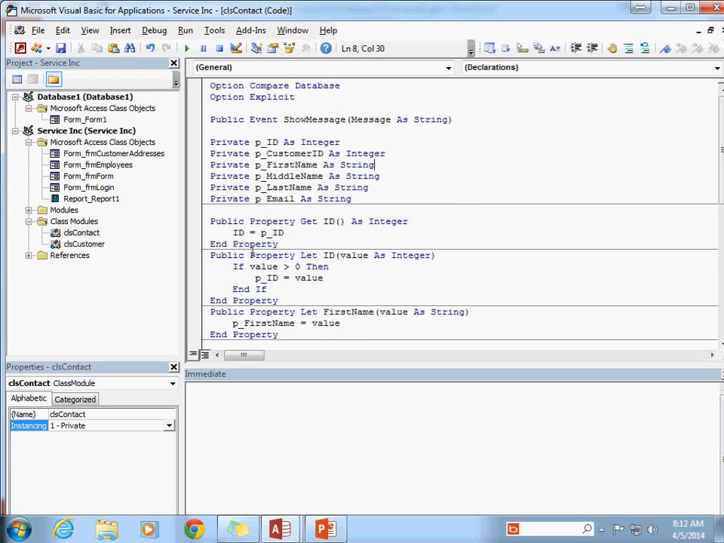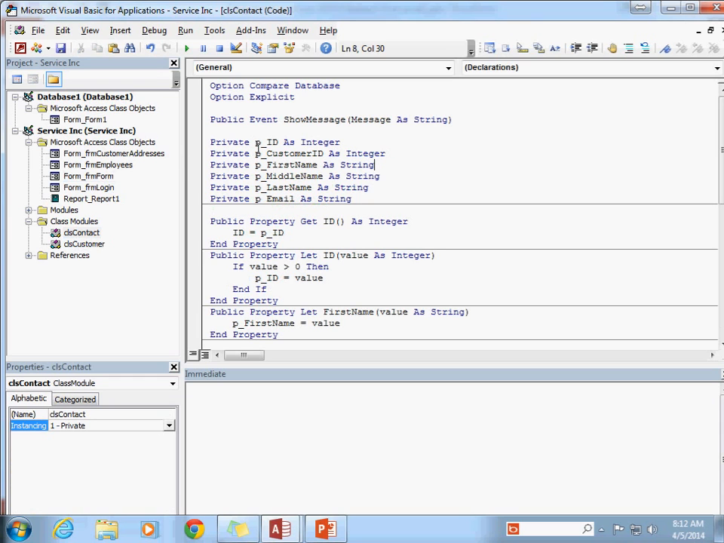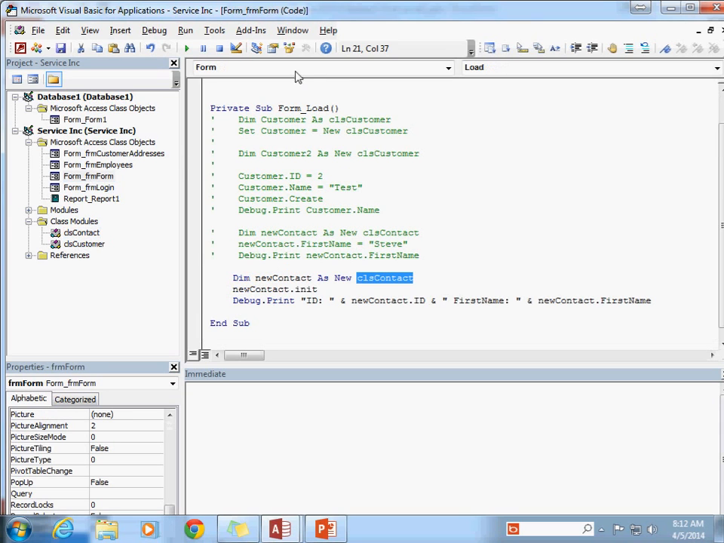So let's go back to our form here where we declared an object called new contact of a type of that class. Remember, class contact is the publisher here. Okay, so I want to make this form underscore form the subscriber to that particular event. And the way that we need to do that is when we declared the object here as a type of that class, this is where we would need to use the with events keyword. But remember, I declared it with this new keyword.